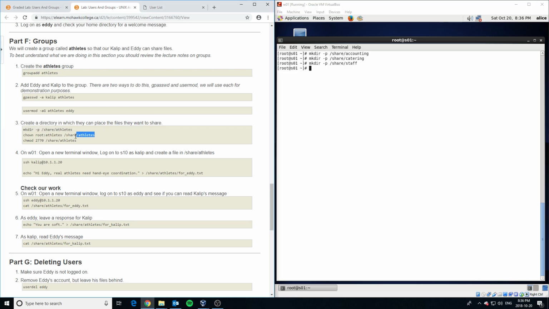Now we're going to change the ownership so that it is owned by the groups. So let's do the first one, chown, and then we're going to say root, which means root used to own it. Now it's going to be owned by accounting, and we're going to make sure that it is the share accounting directory where this gets changed. Now let's change this for catering. And finally, staff.